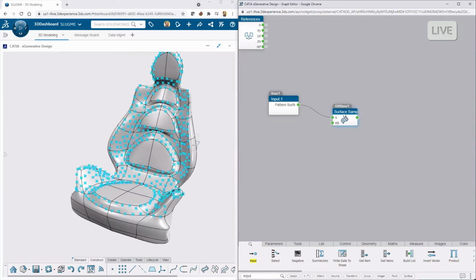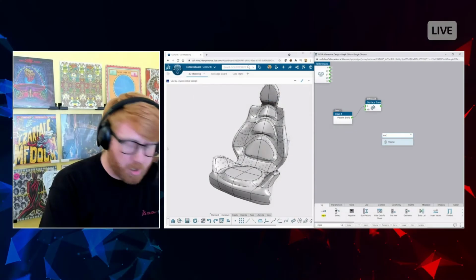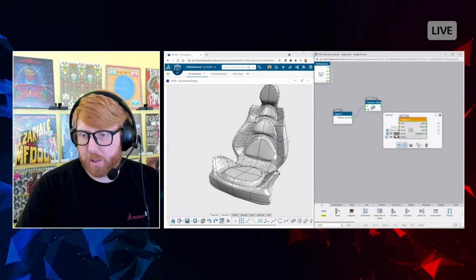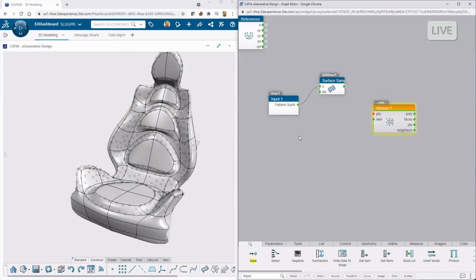I like it. Organized randomness. That's a great way to put it. So now I'm actually going to do a Voronoi. Oh, here we go. Jumping right into the Voronoi. Let's do it, dude. I'm going to do faces. I'm going to say all. This is my skin. These are my points.